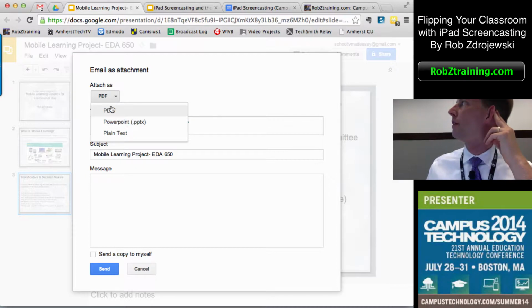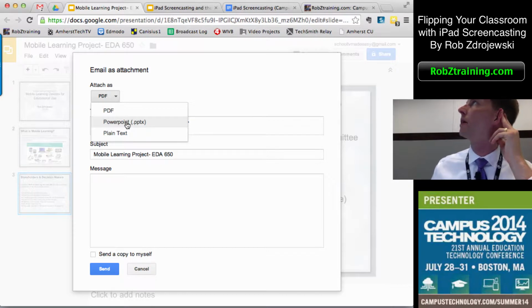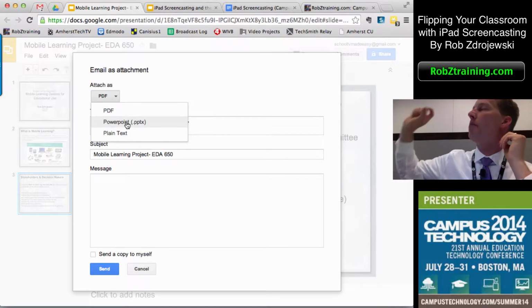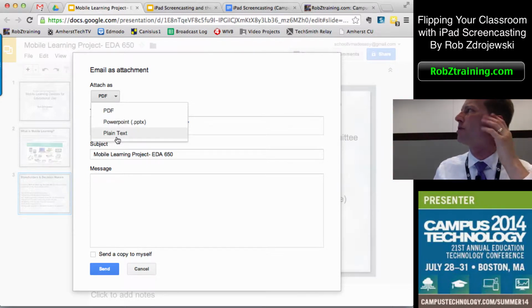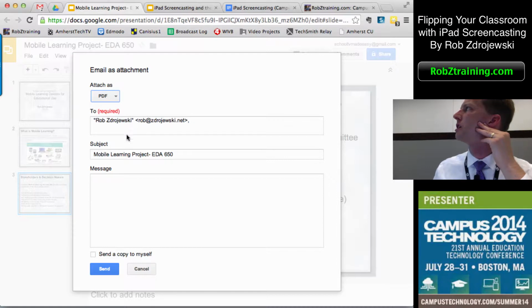I've tried the top two and they work identically the same. So whether it's attached as a PDF or a PowerPoint, it's not going to matter. It's going to look the same. Explain Everything is going to take each slide and make it a separate page. So it'll make separate pages automatically for you. I've never used plain text. I'm not sure why you would want that, but it just does exist.